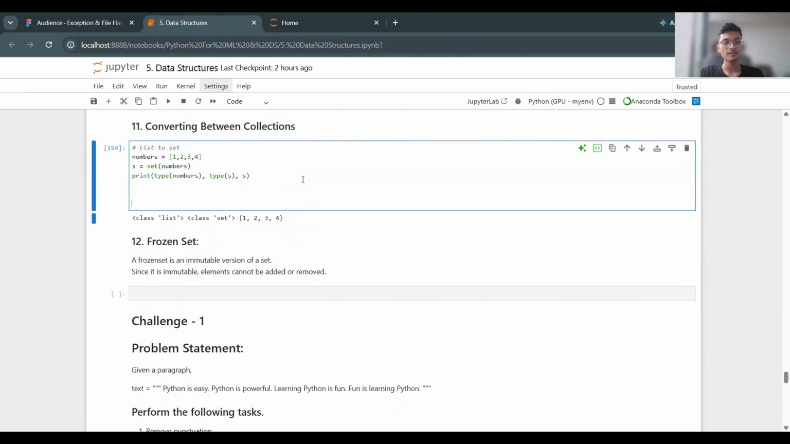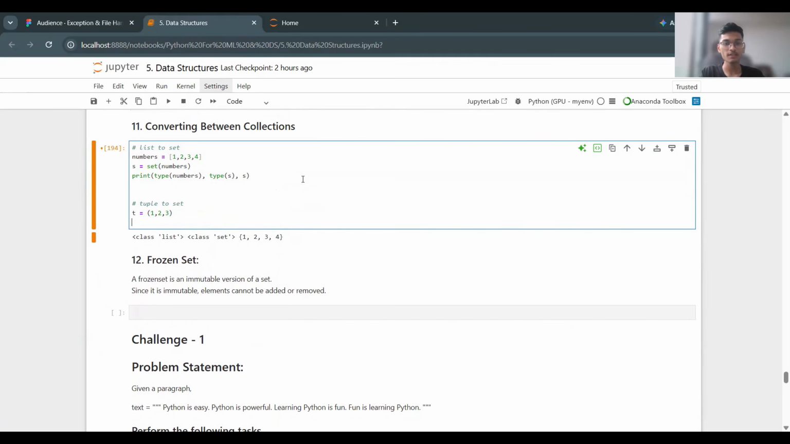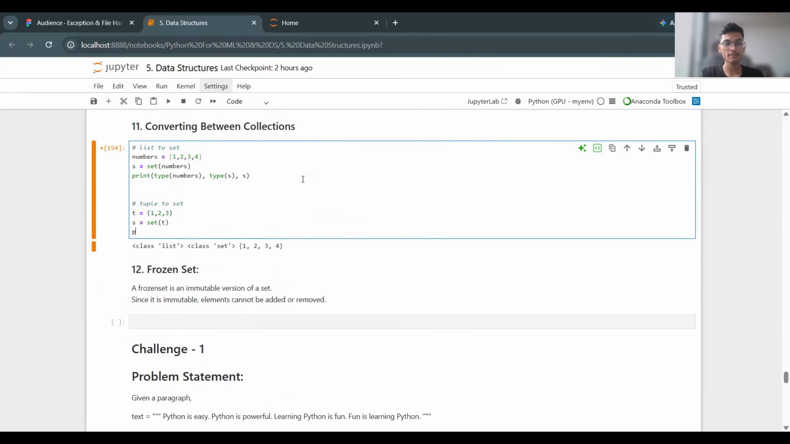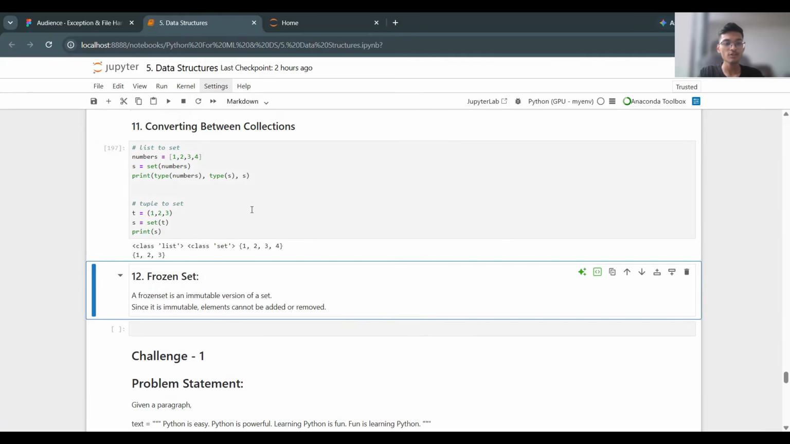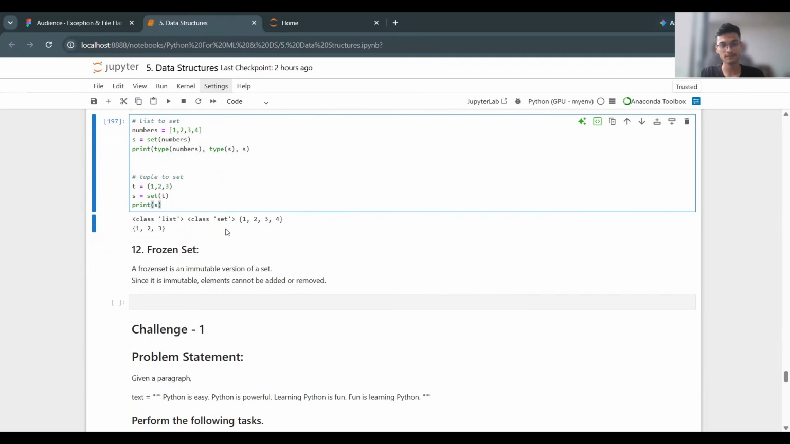Okay. Similarly, we can also do tuple to set, right? Tuple T is equal to 1, 2, 3. And if I want a set, I can write set of T and print S. I will get 1, 2, 3. Okay. So this is converting. You can do tuple to set, set to tuple, list to set, set to list like this.